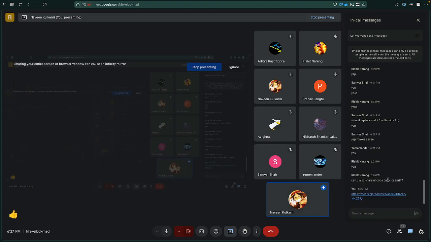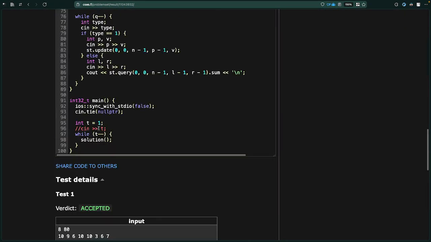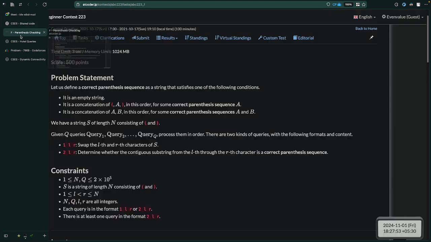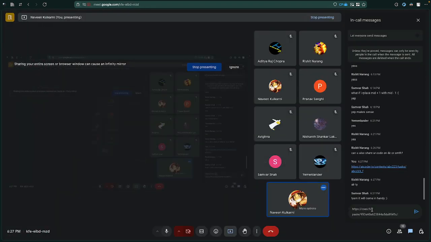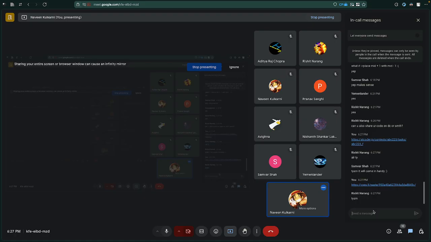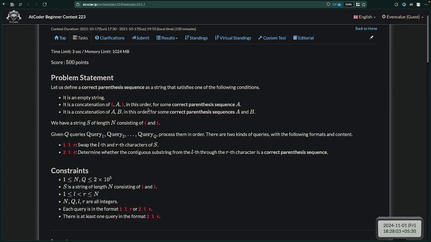Can you share your code on Discord or something? I can do that. Yeah, I'll do that after the lecture if that's fine. Or I can also do this, right? I can go here and share code to others. This is like a temporary thing. I'll also share the code on Discord, but yeah.